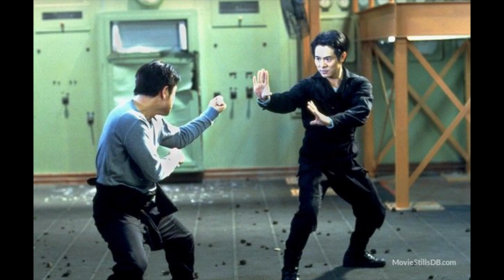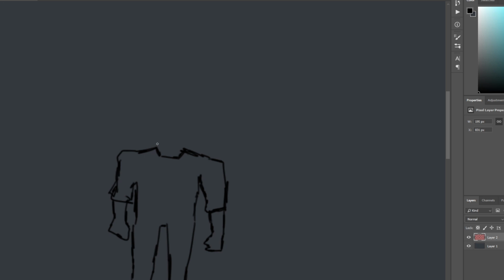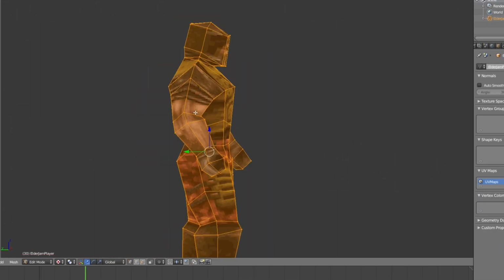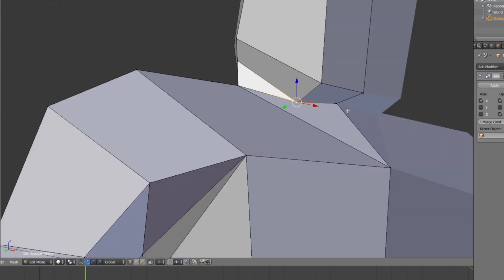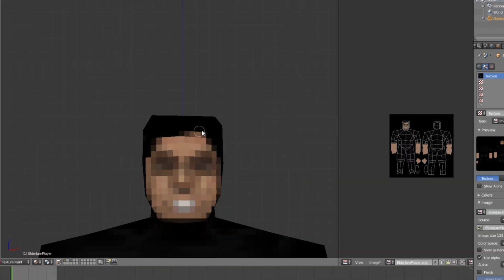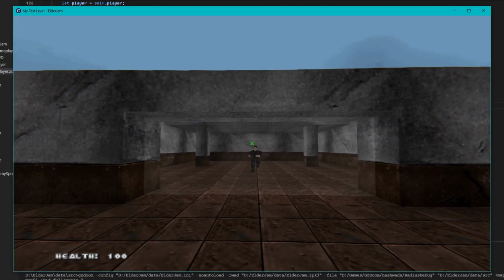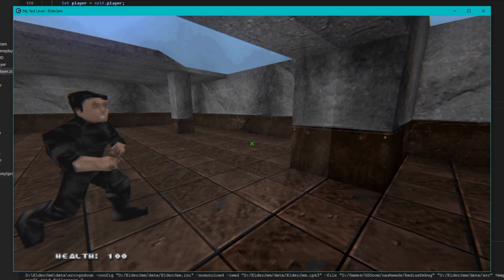For whatever stupid reason, Jet Li's outfit from the 2001 movie The One, terrible movie by the way, came to mind. So to save time, I imported the player model from Quake 1, cleaned up the geometry, and then basically reshaped and retextured it to look like the sketch I drew. Sorry, Ranger. Now that we have a player model, it's time to make some weapons.